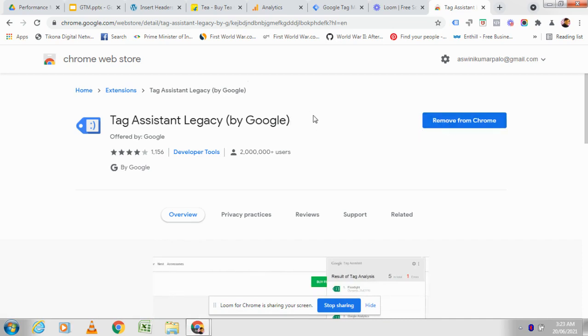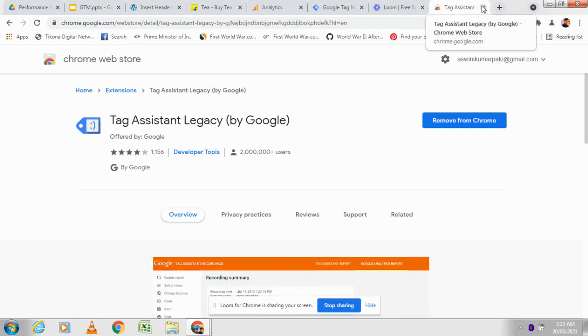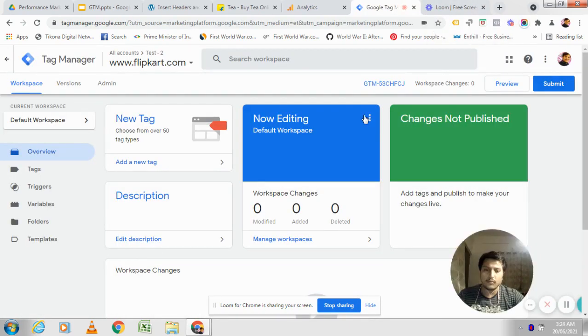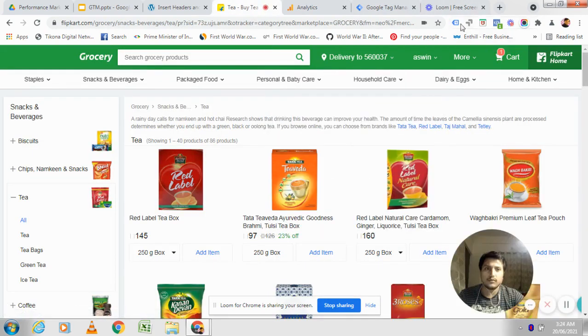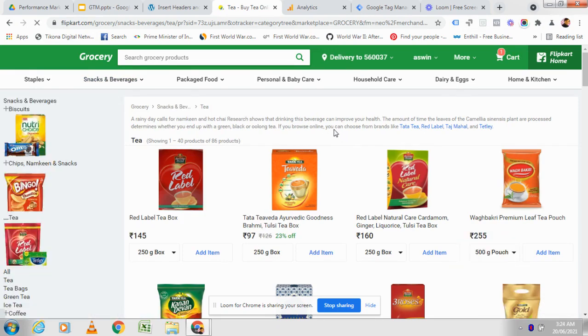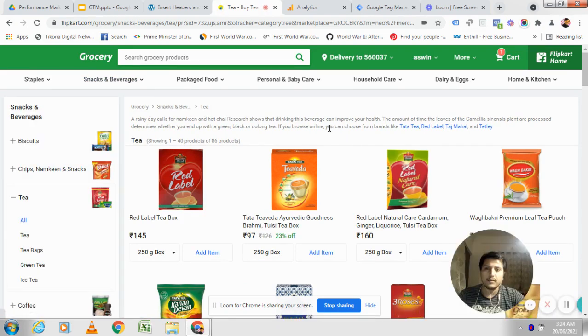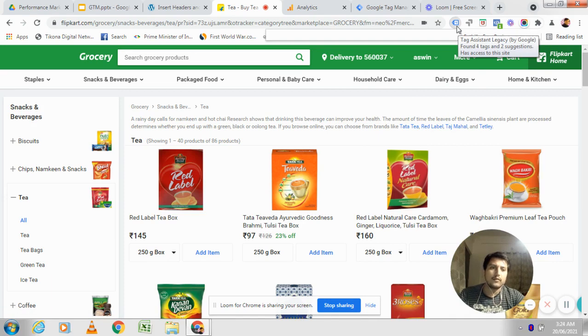Okay, now after you have added it to Chrome, you can test it here. So what can you do, you go here, just refresh the website. Once you refresh the website, you will see the tag here. Okay, you click on that. Just a minute, let's wait till it gets loaded. You can see here, found 4 tags, 2 suggestions, has access to this site.